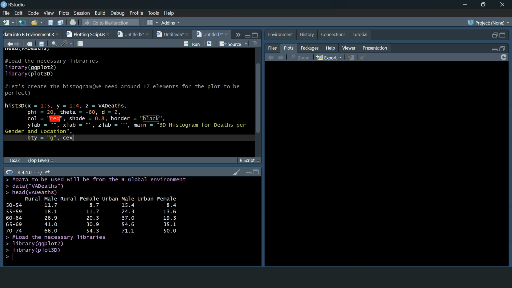We need cex.axis. I'm going to put it at 1e-9. What else do we need? Shade. Did we put shade? Yes. And then we also need to put a space between the bars, and space can be 0.2. That is okay. So how many do we have now? 3 plus 4, 7, 10, 13, 17.